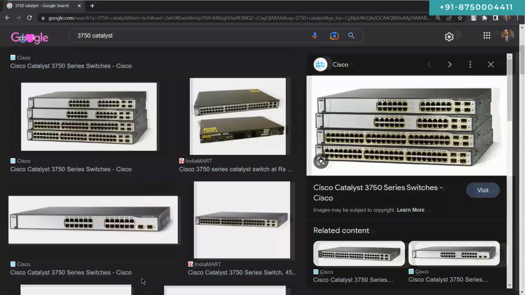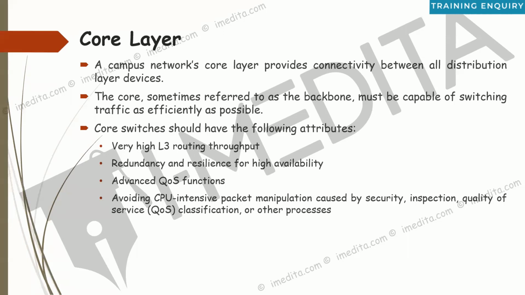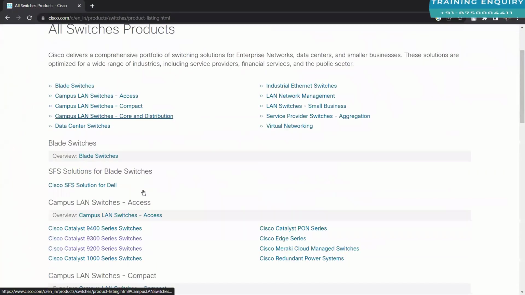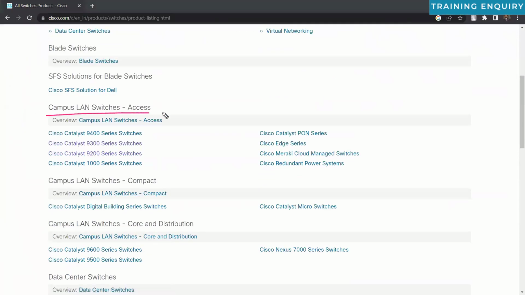What options does Cisco recommend when it comes to adding devices in our campus network? If you want to connect devices at the access layer, Cisco says you should go for platforms like the 9200 series, 9300, 9400 series Catalyst switches, or the 1000 series Catalyst switches. They have redundant power systems and all. They recommend that you go for these options when building the campus area network access layer.